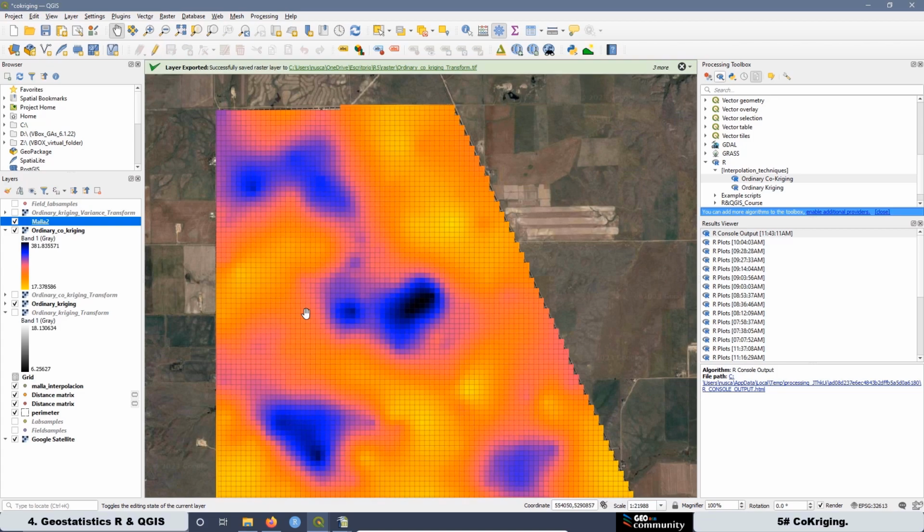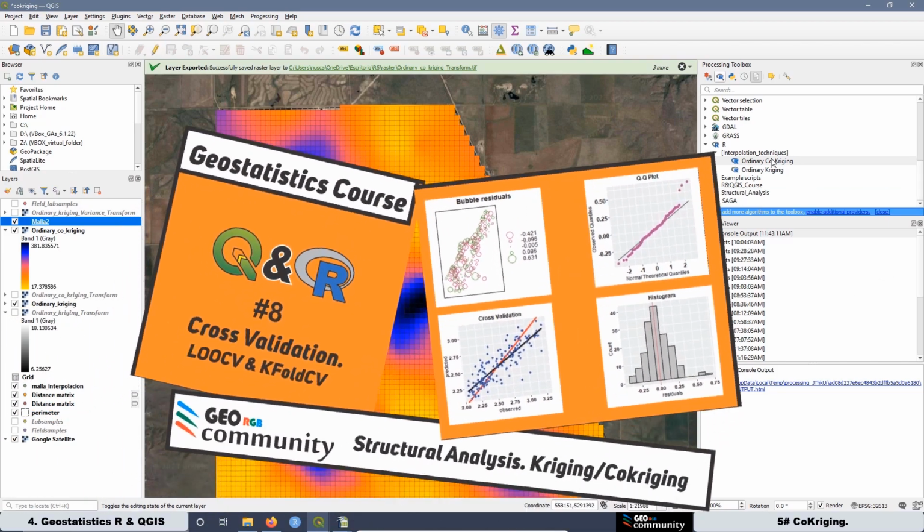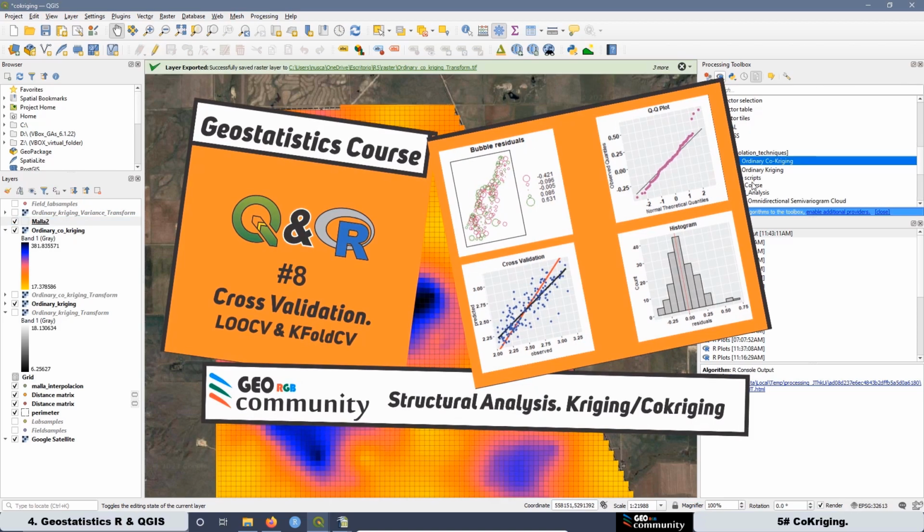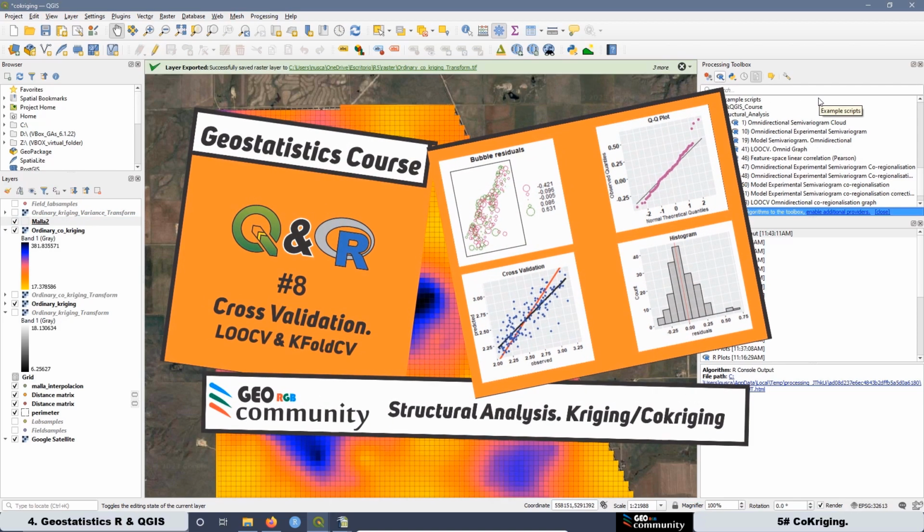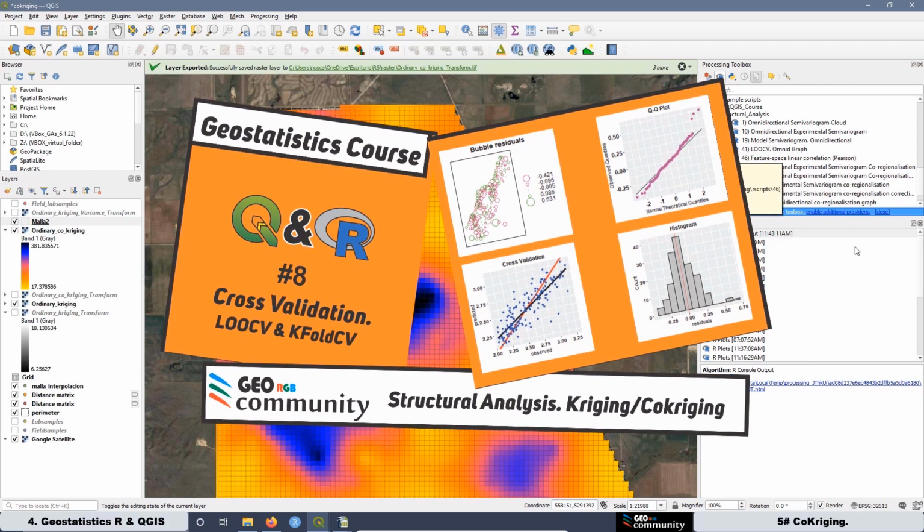Moving on, our next task is to perform the cross-validation of the two models, the kriging and the Co-kriging. To accomplish this, we'll utilize the leave one out cross-validation technique. First, we'll perform cross-validation for the ordinary kriging using the script number 41, which was created in the 8th lesson of the 3rd Geostatistics course.